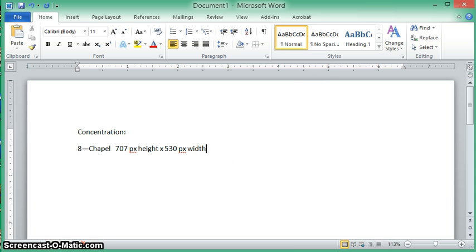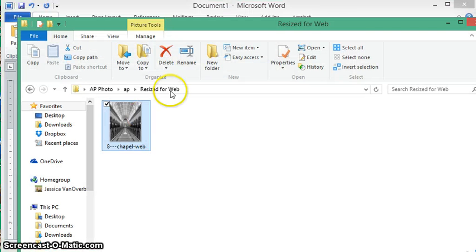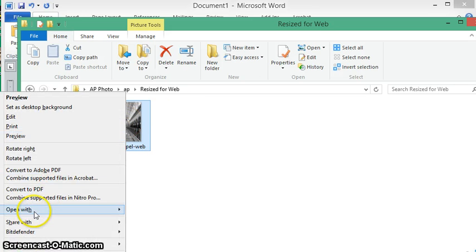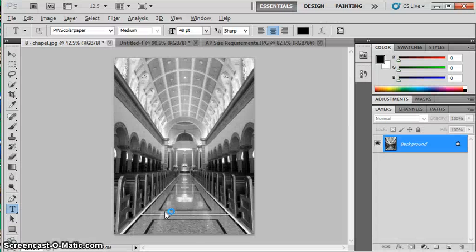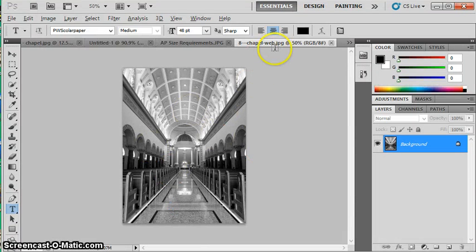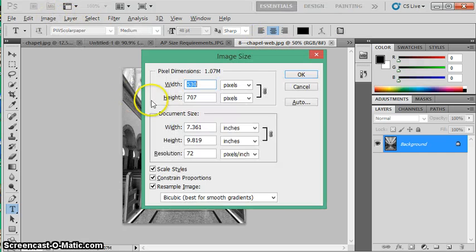Now on the test, they may, instead of asking for pixel dimensions, they might ask for your inches dimensions. So how do you check that? If you go to your Resized for Web folder and you open your picture in Photoshop, so now this is my web file, and I remember that because I put the word web in the title. I can go to image, image size, and I can see what the document size is in inches, and I would want to make a note of that so that I can put that on the AP test. And I'm just going to copy and paste it in.